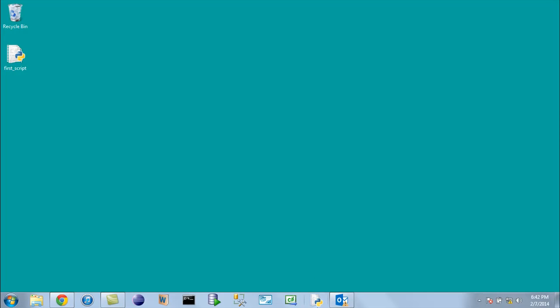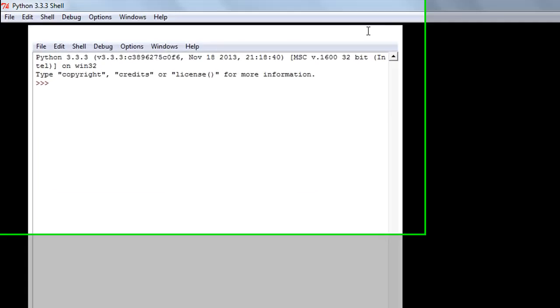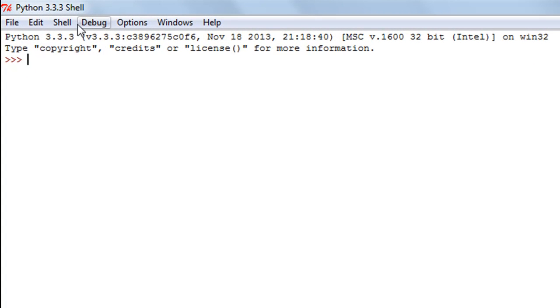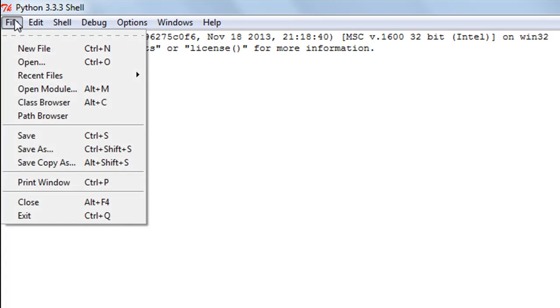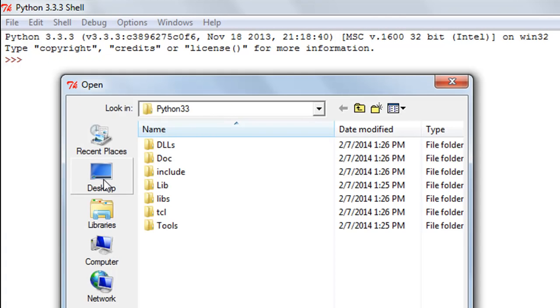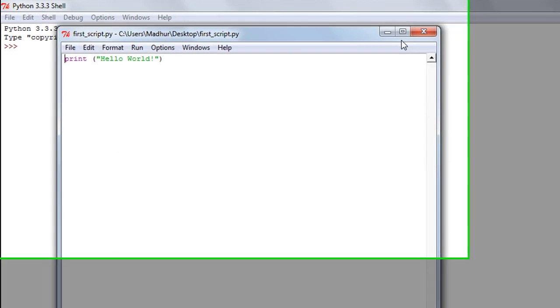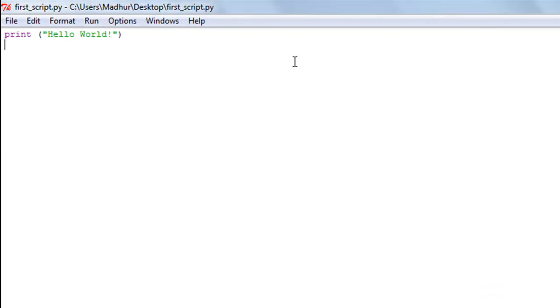So what I'm going to do is I'll fire up my Python IDLE, that is the GUI application that we're going to use, and I'll just open the file that I created in the last tutorial. And if you guys remember, I named it first underscore script. And this file just has one executable statement at the moment. And I just have a print function call within parentheses and double quotes, I have some text.